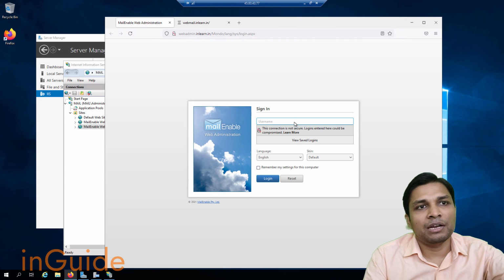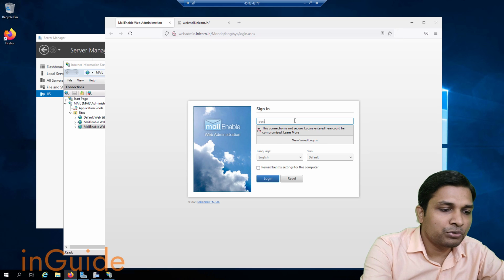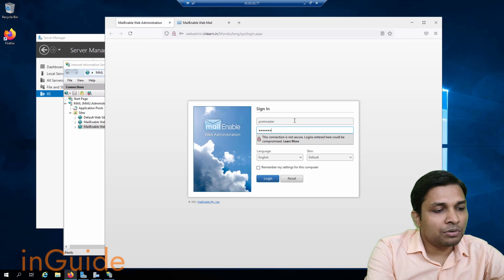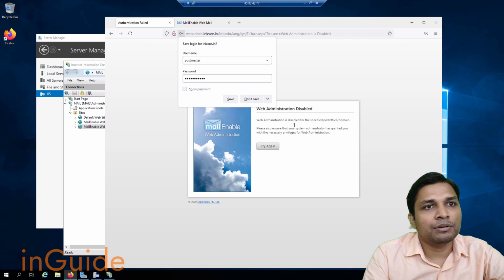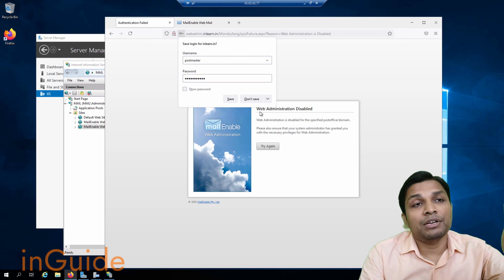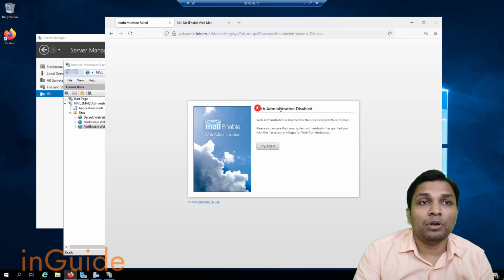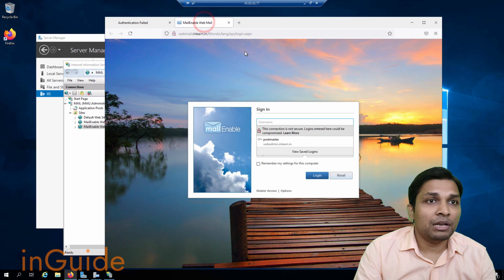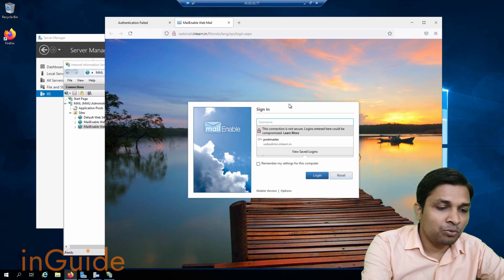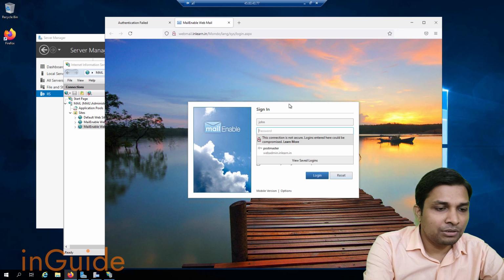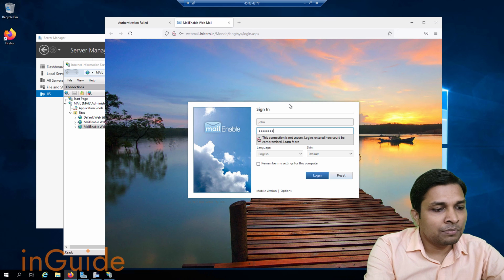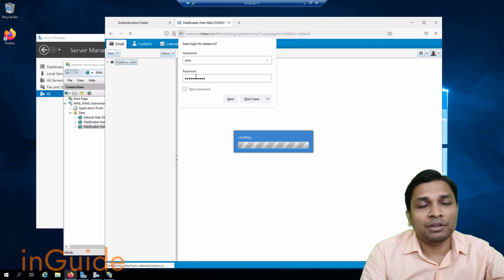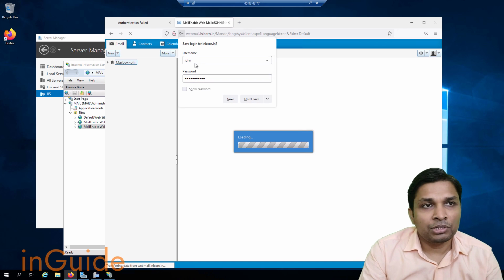Now this is the admin part, so here you have to type postmaster and then the password. Okay, after that login. Now you see that I am getting this message, web administration disabled. So basically you have to enable it. While if you log into MailEnable Webmail, then you will be able to log in. Now you can see I am able to log in as John.